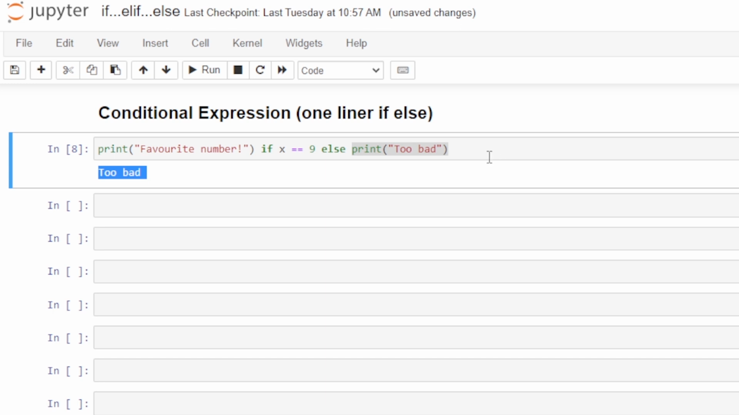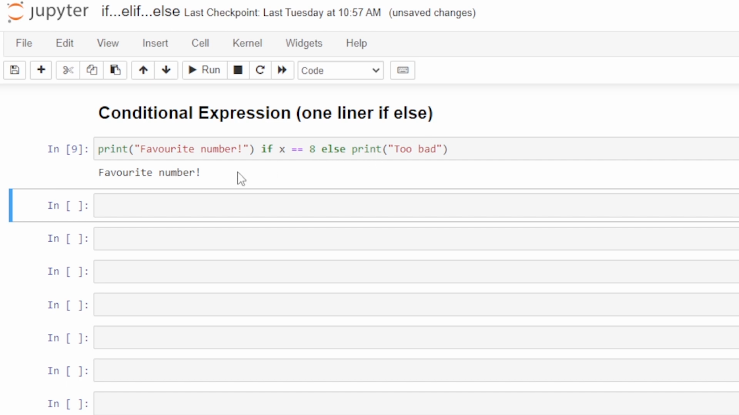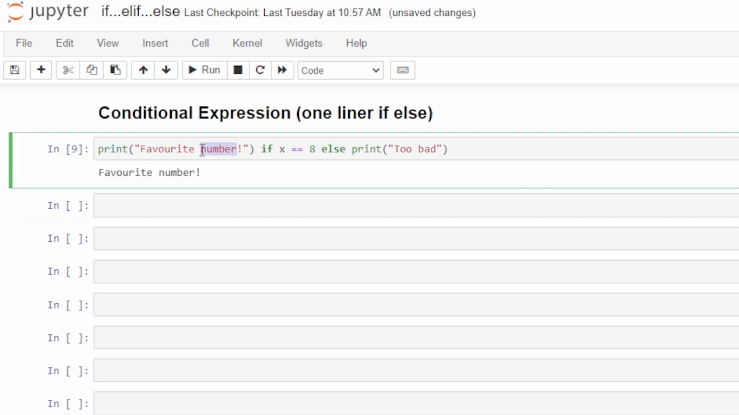Now let's say x equal to 8. Now this condition is true. So this line is printed. Let's change it back to its original statement and we will add an elif condition in the same expression. How to do that? An elif condition is nothing but a nested else condition.